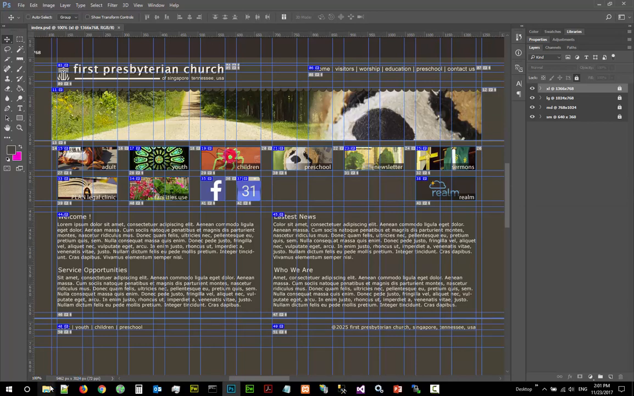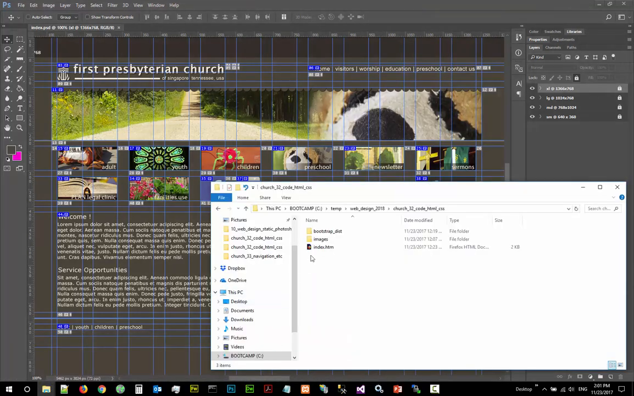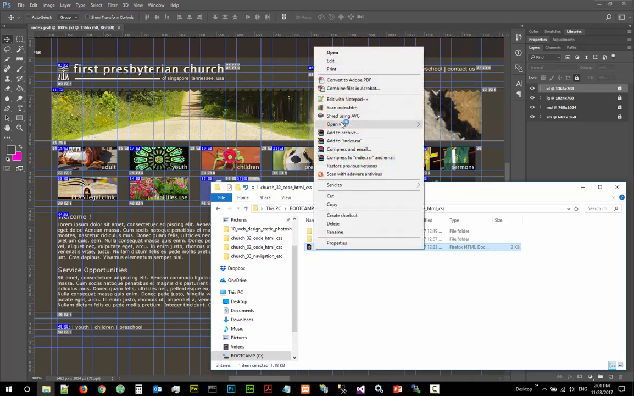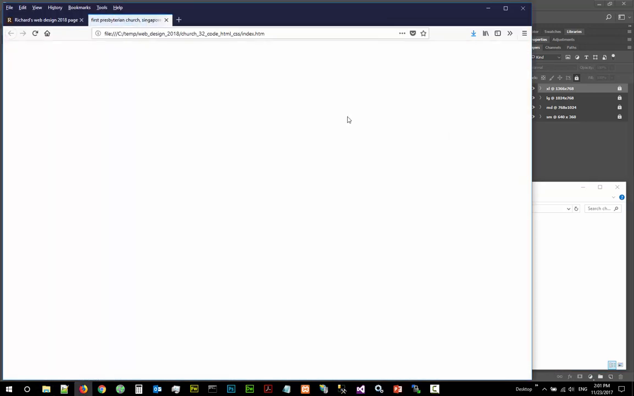Right now, if we open it in Firefox, it's empty. There's nothing inside.